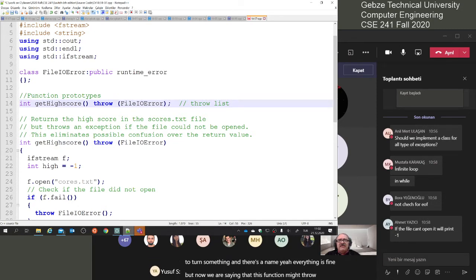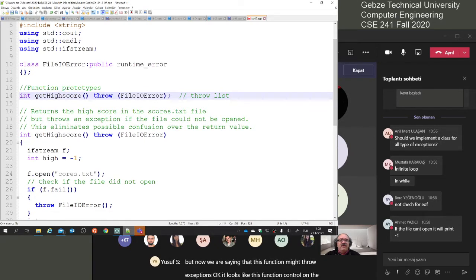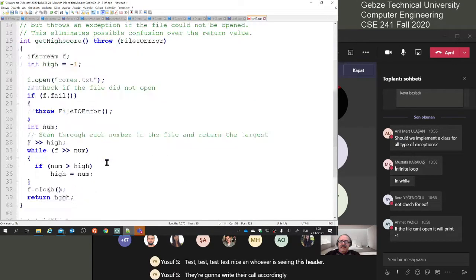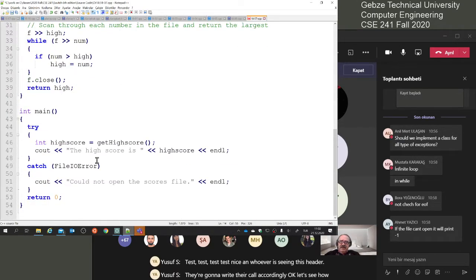It looks like this function can throw only one exception. File IO error is the only exception, and I can throw that exception. That's nice. And whoever is seeing this header, they are going to write their code accordingly. Okay, let's see how the code is written. It says that in a try block, I call this get high score function, and as if nothing bad can happen, I am just printing the high score, and there is no problem.